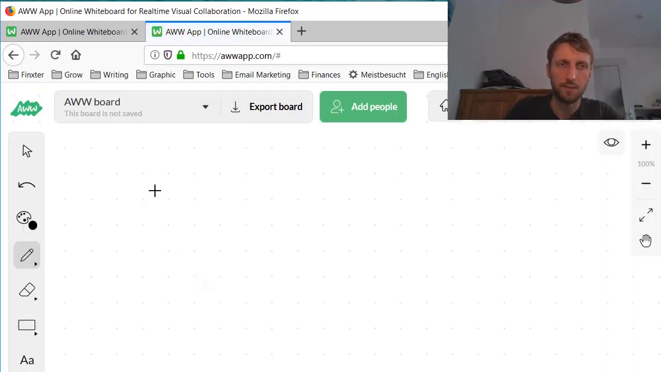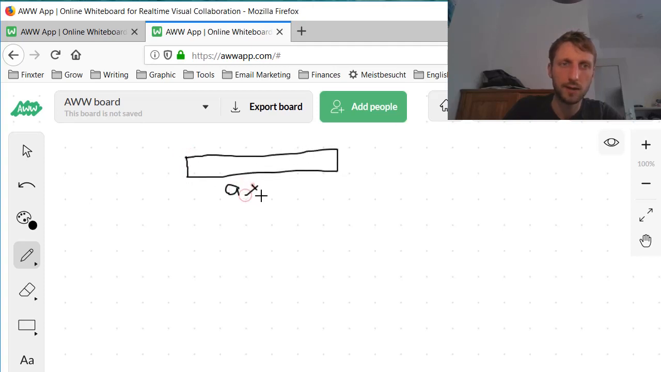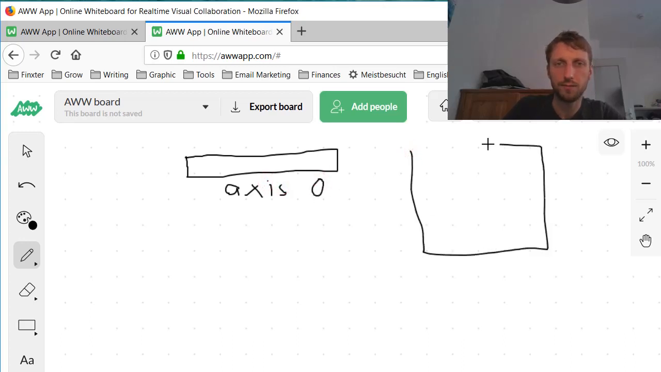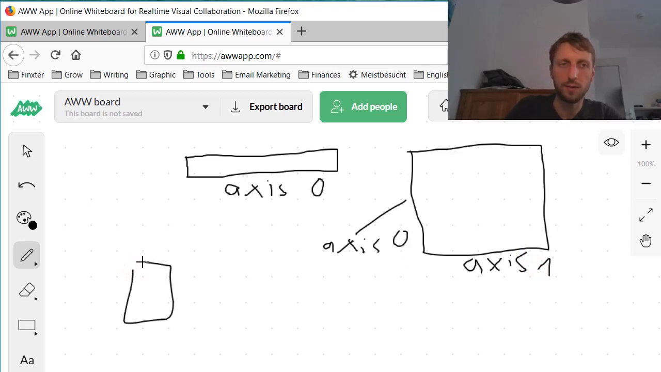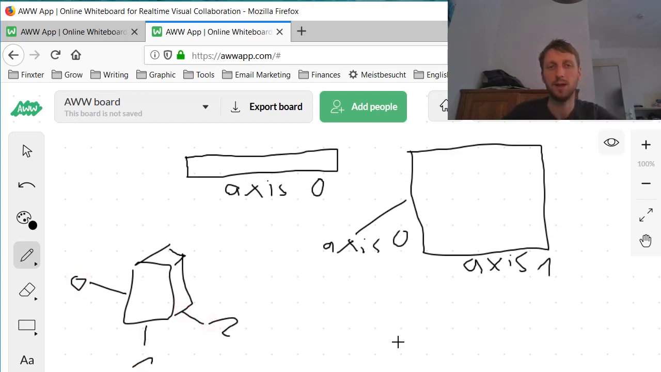Again, if we have only a one-dimensional array, then this would be our axis 0. If you have a two-dimensional array, then this is our axis 0, and this is our axis 1. So axis 0 is the rows, and axis 1 is the columns. If you have a three-dimensional NumPy array, then of course it depends, because the cube can have different axes, but now we have axis 0, axis 1, and axis 2, and so on.